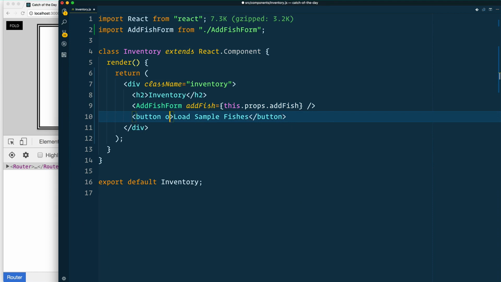Good. And then we want to attach an onClick handler to it, so that when somebody clicks it, we're going to run a function called loadSamples. Now, where does that function need to live? Do I create it in Inventory or do I create it somewhere else? I'm waiting for you to answer. You create it in app.js. So let's open that up.